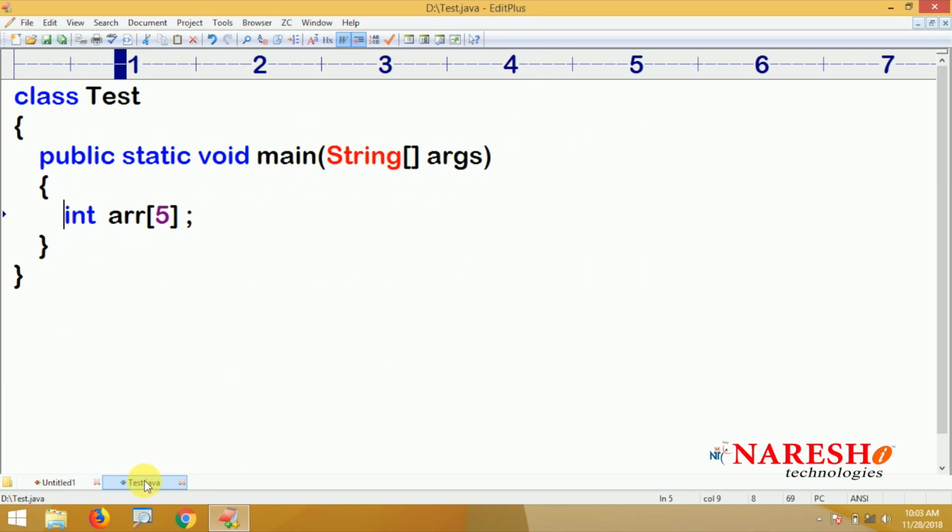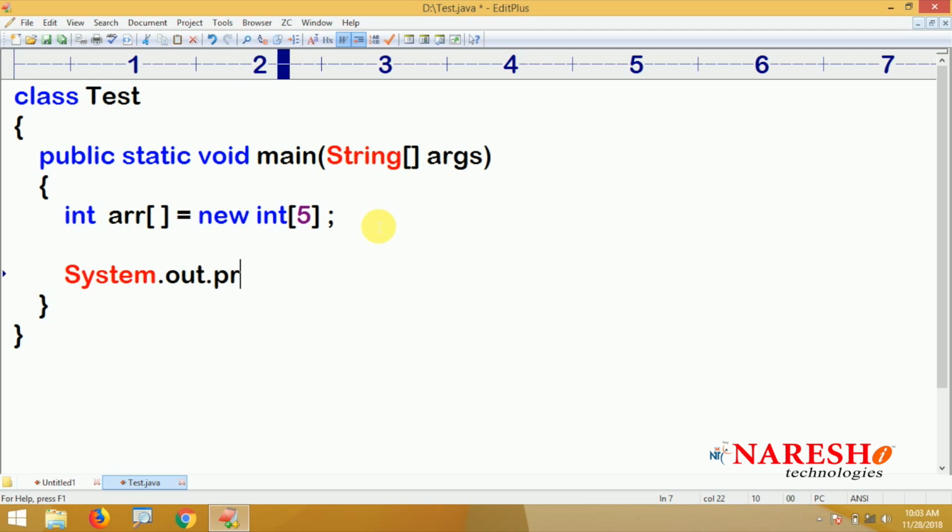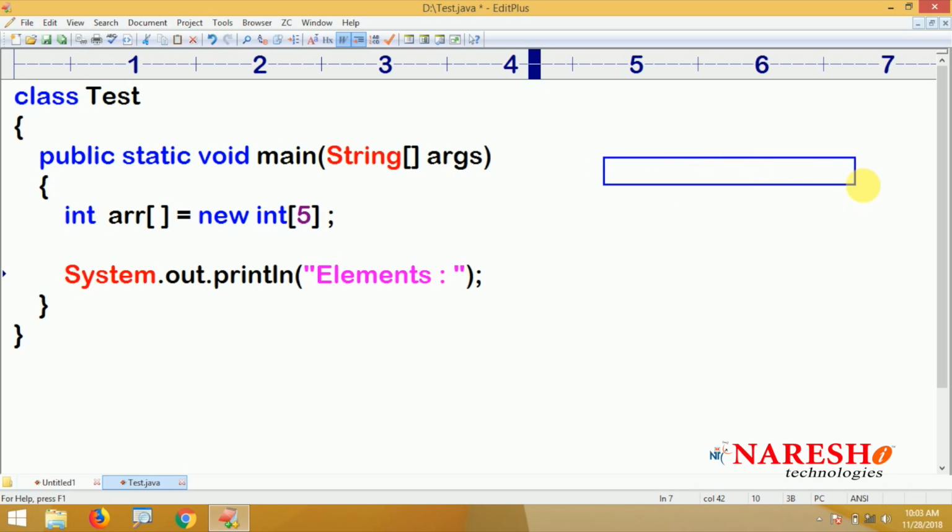So whenever we declare like this, equal to new int of 5, the array size is fixed. And now I want to display all the elements in the array. What are the elements? It will get memory allocation, nothing but an object will be created, but in the form of an array.